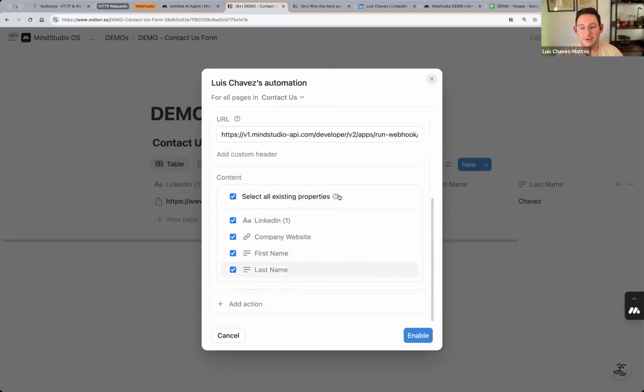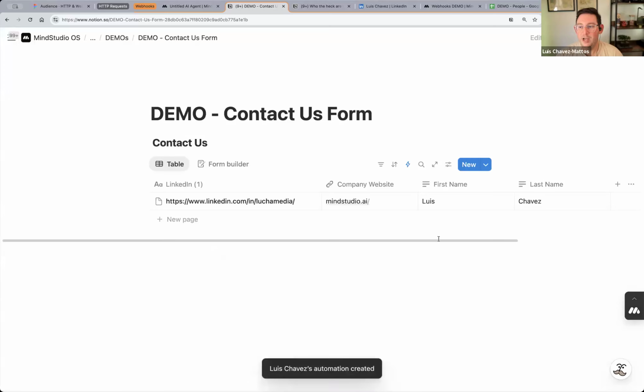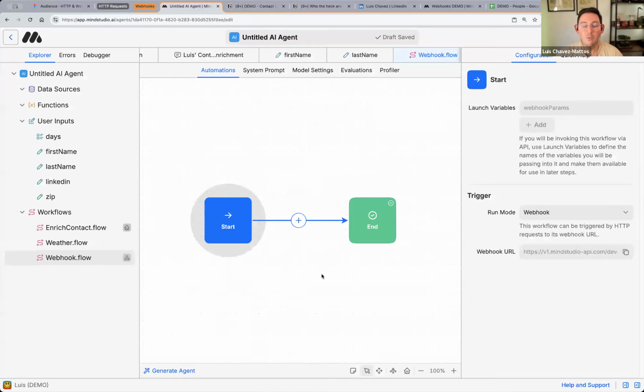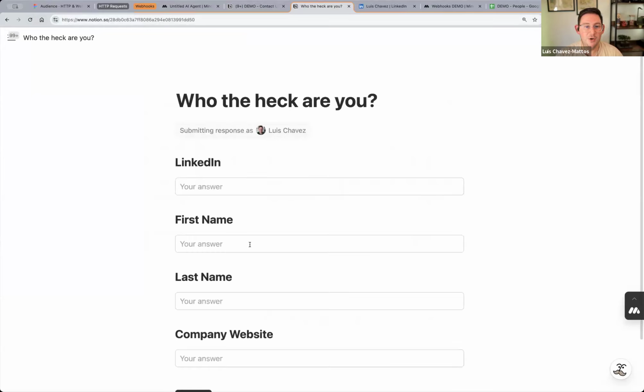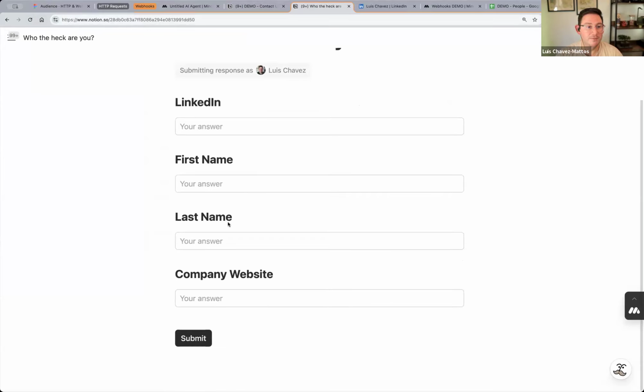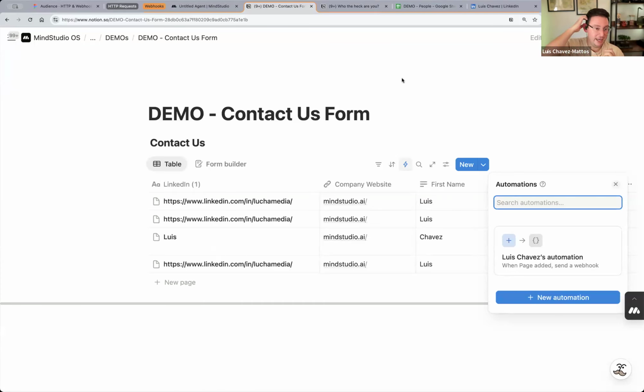So we're going to give it all of the properties. That's it. We enabled that automation. So now when we go to a MindStudio workflow, when we enter a new response, that agent is going to kick off a new run and then process that data and do something with it.